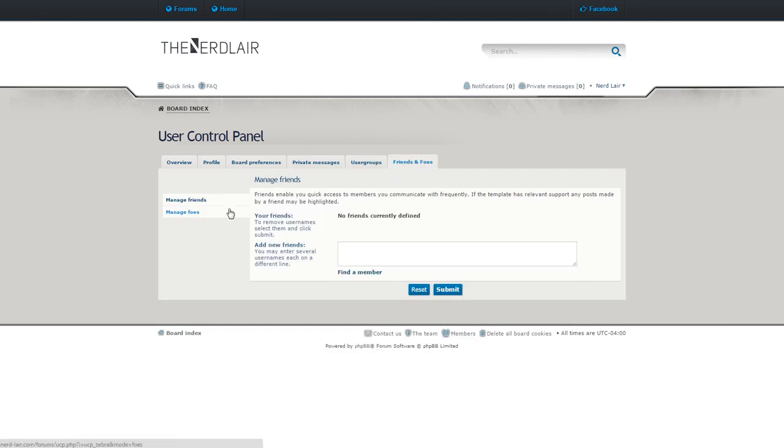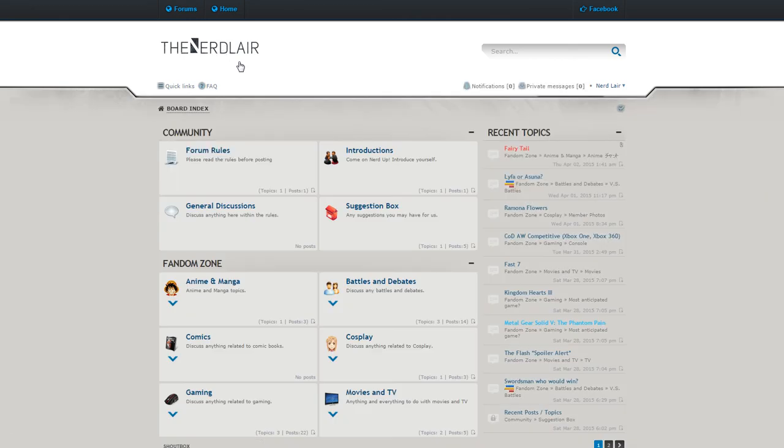Your friends and foes, this is fairly straightforward. Your foes are going to be anyone you don't want to hear from, so if you add them to your list, you won't receive private messages, and you won't receive any of the notifications from them, or any kind of post you will not be able to see by them. Any of your friends, that's going to be kind of your contact list, so if there's anybody you want to contact, you can refer to that. So that pretty much covers everything in regards to the Nerd-Lair forums. Should make everything a little bit easier to access.